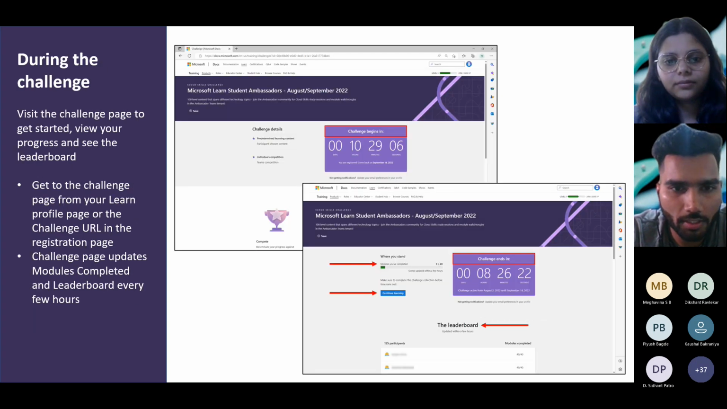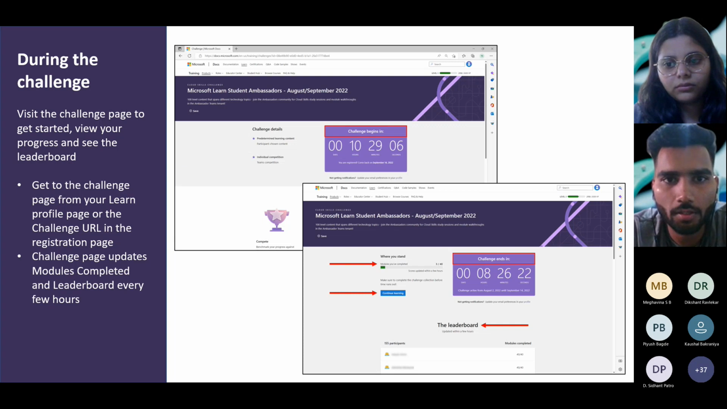From here you can see that the leaderboard is also in the Cloud Skill Challenge. Someone is asking for the URL. Yeah, Nikhil, you have to upload your profile URL. I will tell you how you can get your URL.